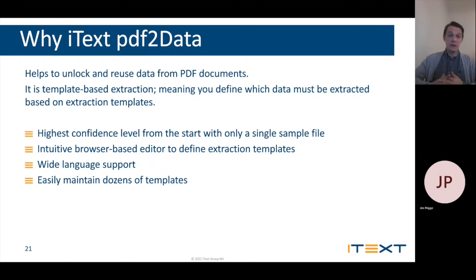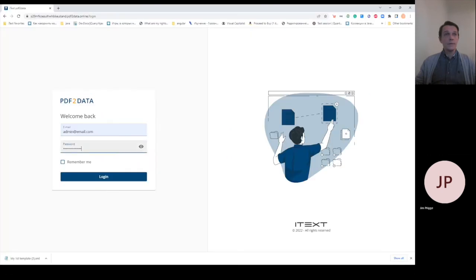Of course, it requires you to maintain sometimes dozens or even 100 extraction templates. However, that's not an issue with PDF to data manager. It can be done really easily. No more slides. Let me switch to my demo instance.